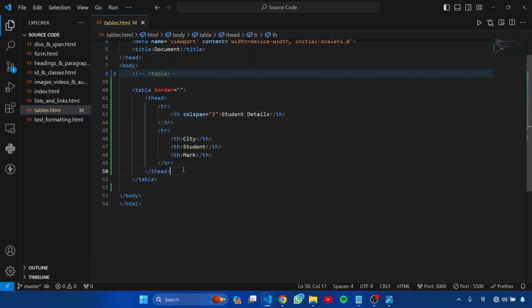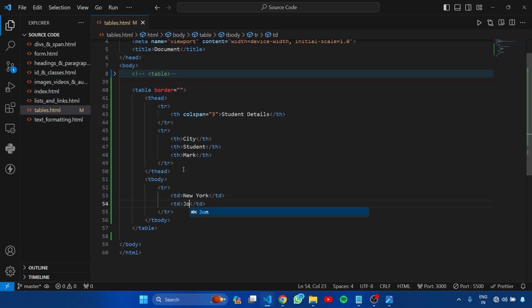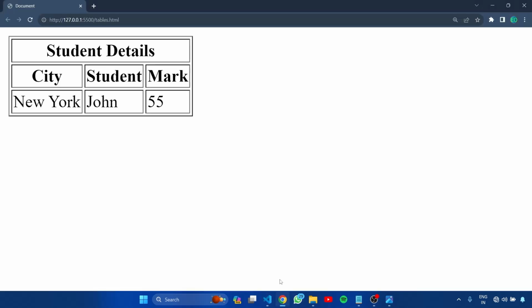Now let's add the data inside the tbody tag. As I told you, the tbody tag contains all the data of our table. Here I am creating a new row using the tr tag, and inside this let's add our first city. Add a td tag here, and here I am typing New York. Let's add the name of our first student, John, and the last thing is 55. Get back to browser. You can see here we added our first student.